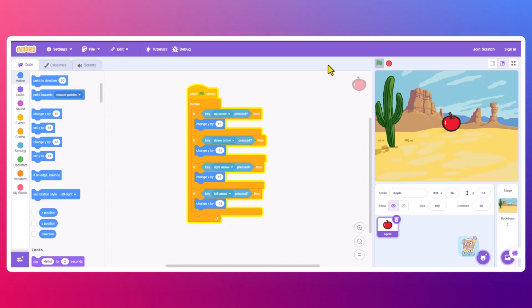Hello, once again. I welcome you to the second episode of this moving the sprite. In the last video, we looked at how to move the sprite to the left, to the right, to the top, and to the bottom. So in this episode, we look at how we are going to limit or restrict the sprite from going beyond the boundary of the stage.